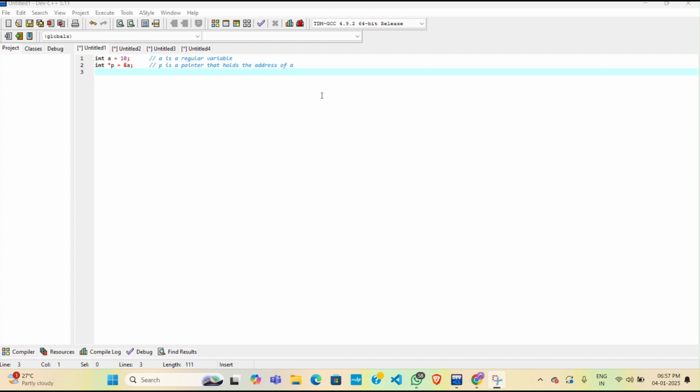In C++, pointers are variables that store the memory address of another variable. Rather than holding data directly, a pointer holds the location where the data is stored in memory. For example, let's say int a = 10. Now a is a regular variable. Now int *p, with an asterisk before p, is the syntax of a pointer, where we use a star in front of a variable. That means it is a pointer.